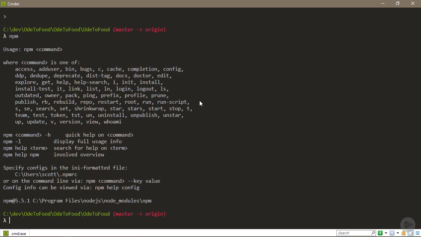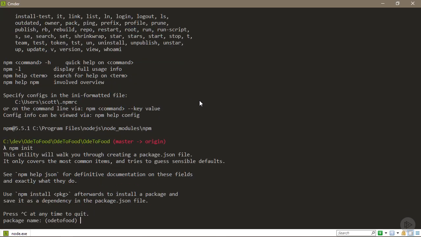In order to do that, NPM relies on a special file named package.json, and I can create that file by typing npm init. This will initialize a new package.json file in the same folder. So I want to be in the same folder as the root of my web project, so at the same level as odefood.csproj that is inside of this folder.